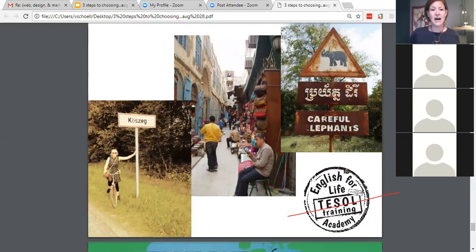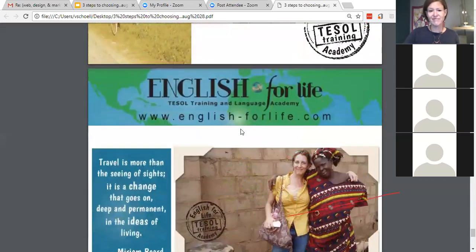So these are some pictures from students of mine. On the left, that's Meg. She was teaching in Hungary. In the middle, I believe that is from Palestine. And on the right, can you guess by the language? I believe it's Thailand. So these are pictures that some of our grads have sent me.